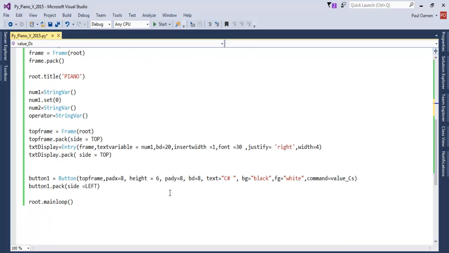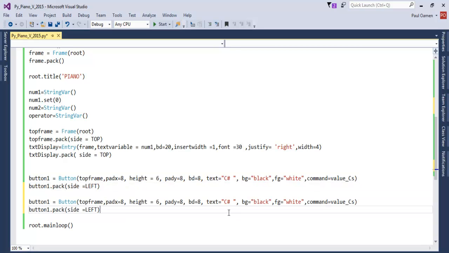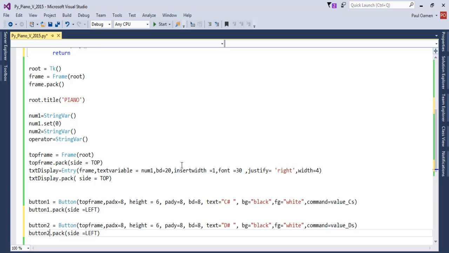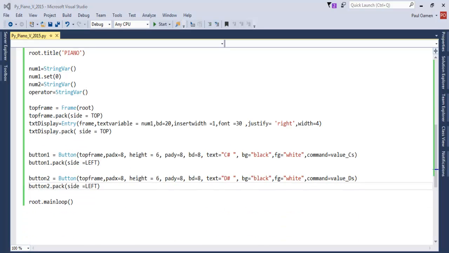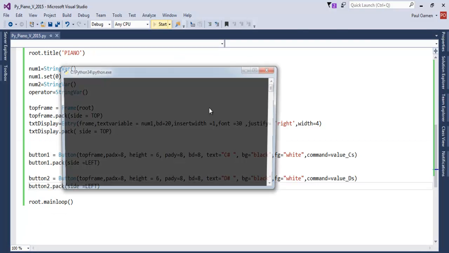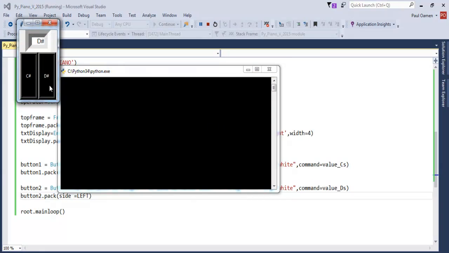So all that is left now is to create another button, copy that, paste it right underneath there, and change this to D. Let's go ahead and change that and change this as well. Or let's just call this button 2. There. So the next thing is let's give it a try and see what we have.